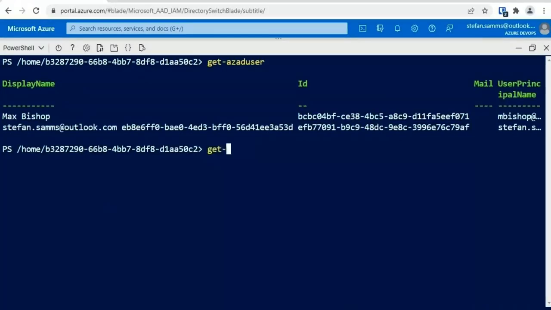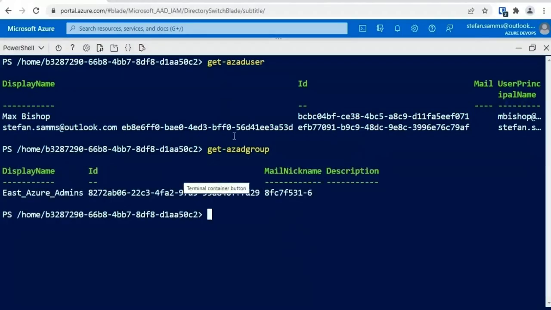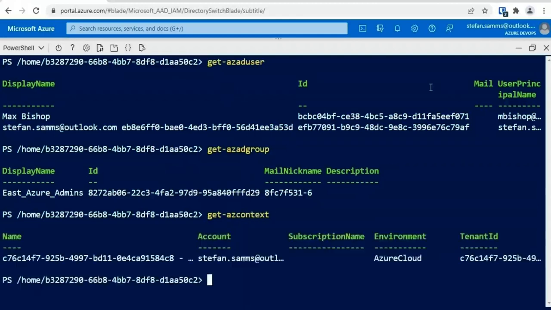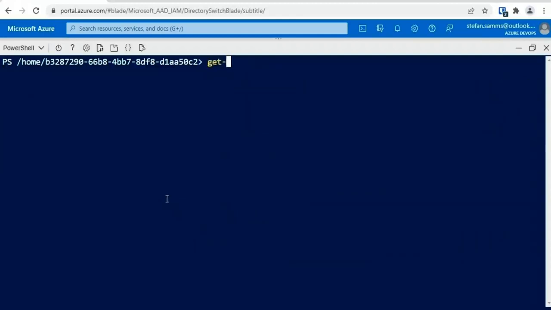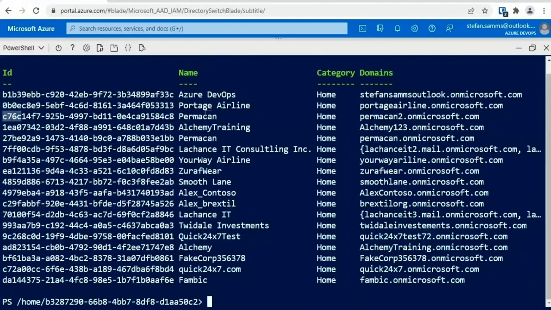The same thing goes for any other commands related to Azure AD, like Get-AzADGroup to list groups that I might have defined in Azure AD. Well, that's only going to show me the groups for the tenant I am currently connected to. And again, if we run Get-AzContext, that tenant starts with C76C. We run Get-AzTenant. C76C is for the Permacan Azure AD environment.